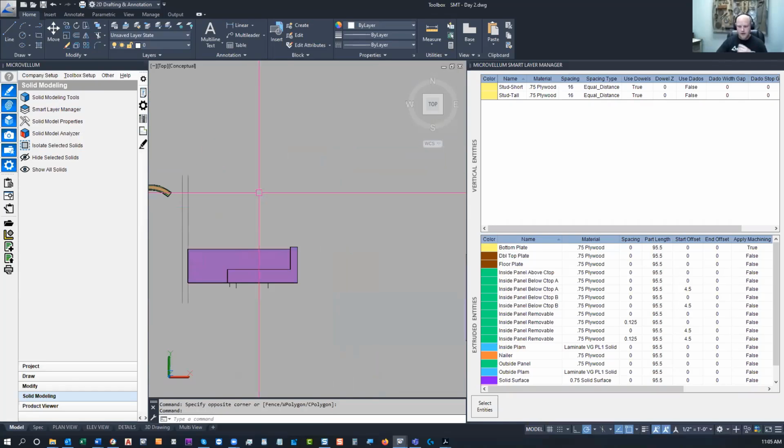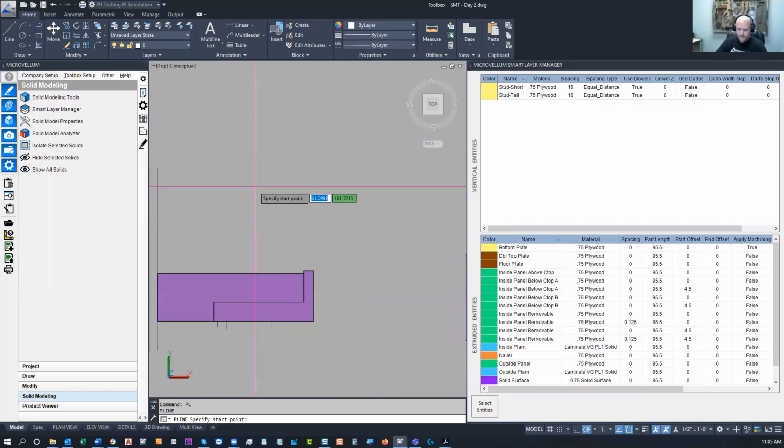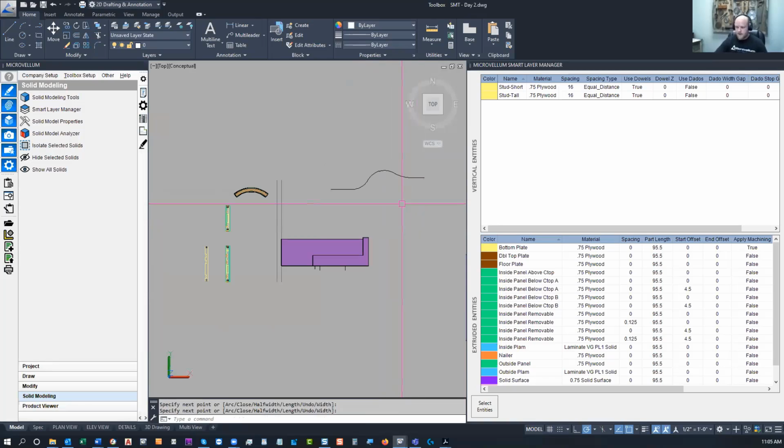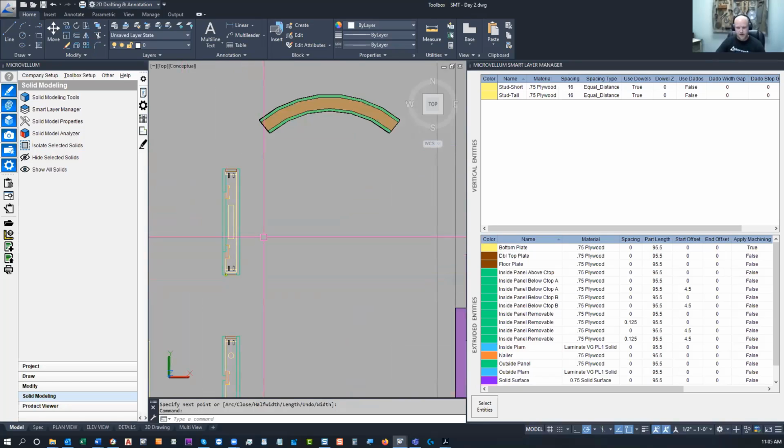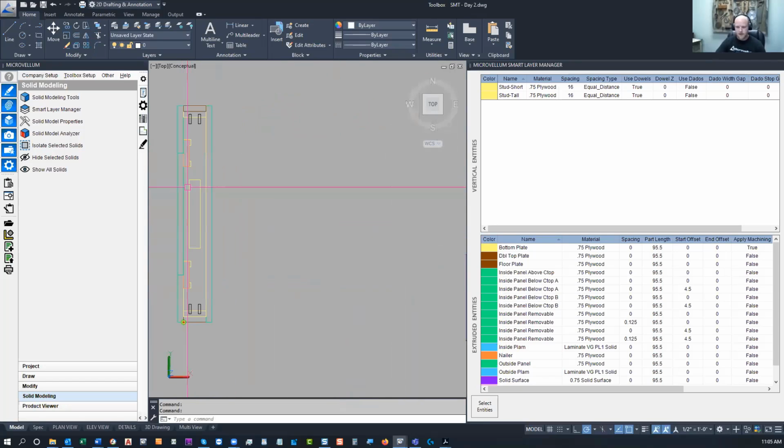On my screen here, I'm just going to draw something kind of crazy to start. And we'll just give ourselves a kind of unique wall here. This would be a construction path, so we would want our product to follow this. And that product would be based on a section that we have drawn. You can see here that I have my smart layers assigned.